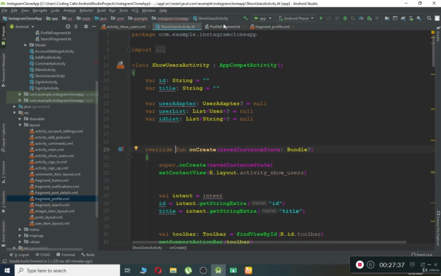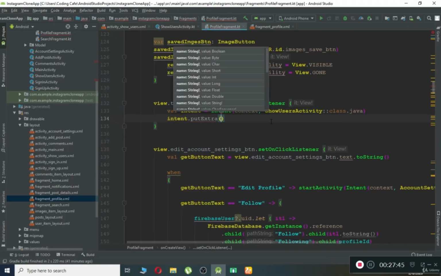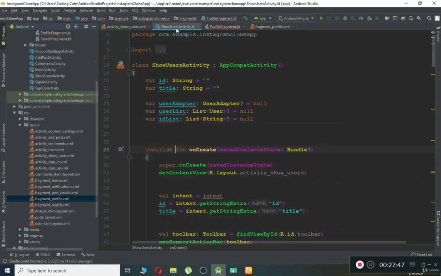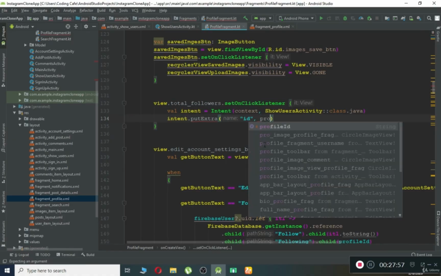We can say intent dot put extra, and make sure to use the same ID. As I told you, we are receiving it here as ID, so we must pass it by the same name, which is ID. Otherwise, you will get error. And the ID for this profile is stored inside the profile ID variable. And the same it will work for the other users.